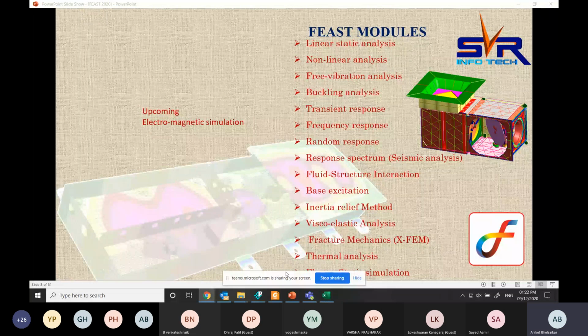In thermal analysis, we have conduction, convection, as well as radiation. Steady state as well as transient heat transfer is possible. Then we have electrostatic simulation, and the next version, which is going to be released after 3 days, has electromagnetic simulation capability as well. So almost all the structural capabilities are available in FEAST, which is mainly used for structural analysis.